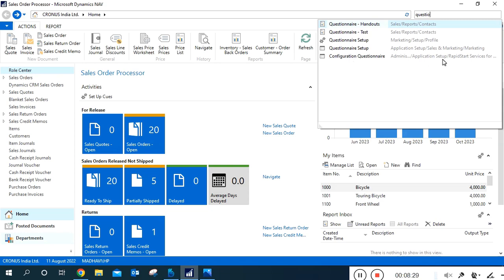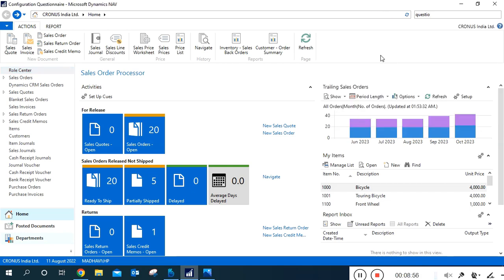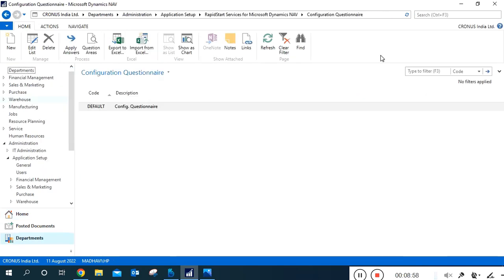So Rapid Start means a quick start system in which you don't need any major customization. Most of the time there is no need for any customization. This is Rapid Start, quick start with inbuilt functionality. This is the Rapid Start service. So click on the configuration questionnaire, and the system will provide the inbuilt settings.